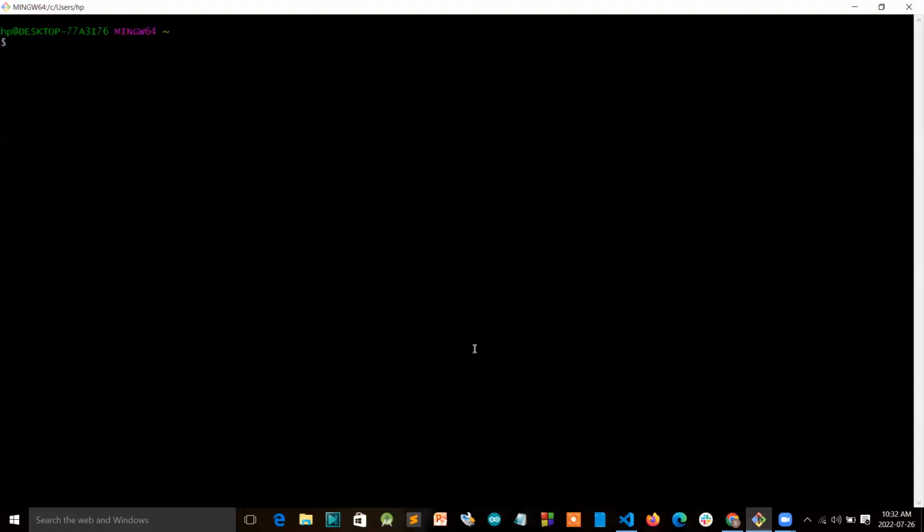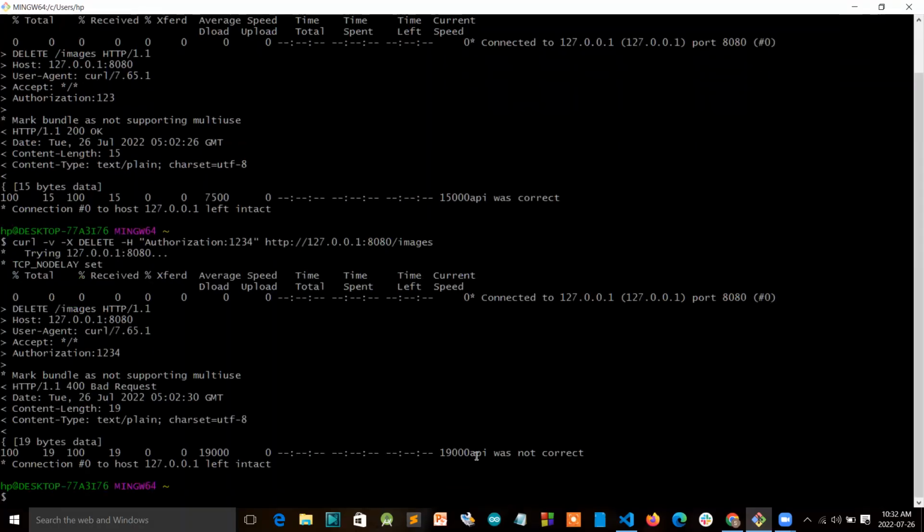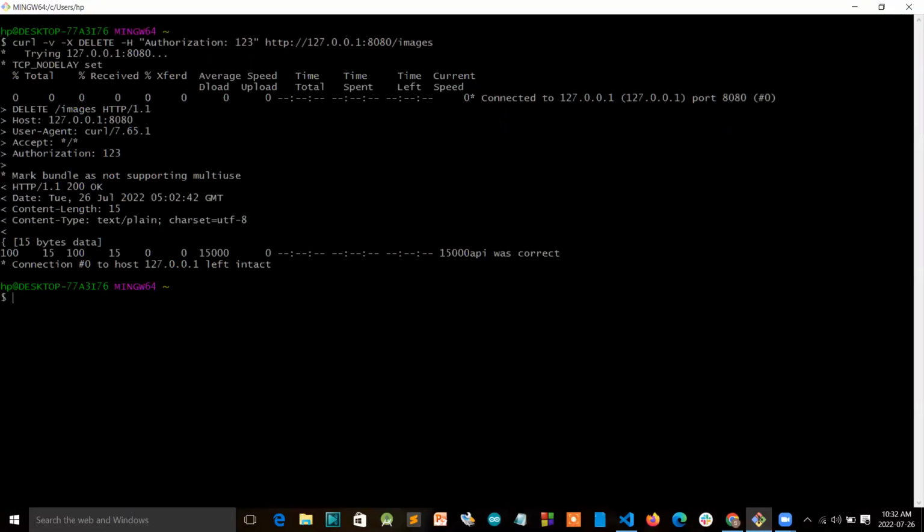But let's try it without the space. Yeah, so it turns out it's not space sensitive. Let me do 1, 2, 3, 4. Okay, 1, 2, 3, 4 throws API key was not correct. So the space is not required, but I would recommend it because of readability. Okay, thank you. Yeah. So this is only one header, right? An HTTP request can contain multiple headers. To support multiple headers, you can provide as many -H flags with key-value pairs as you want.